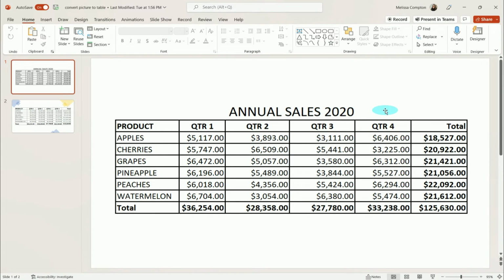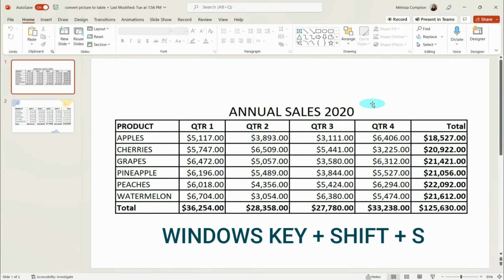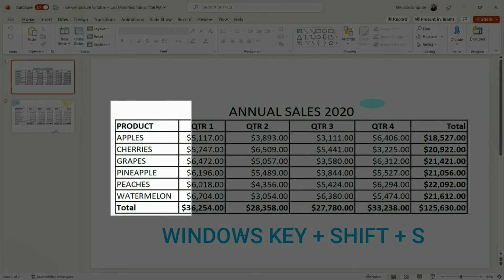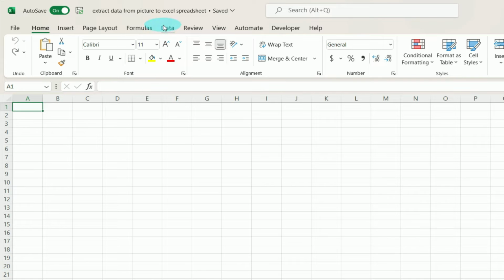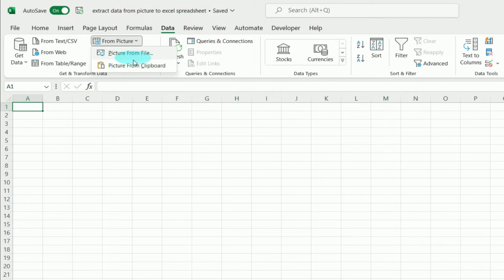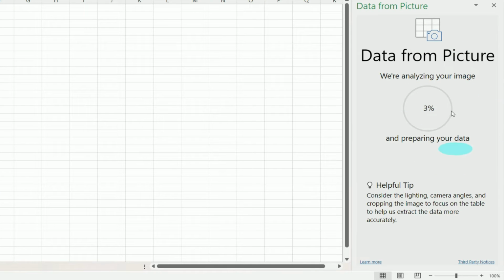Now let's say that we're on a Zoom call or a WebEx and we want to get this data over into Excel, but we can't really click on it because we're not the presenter. So we can actually do a window screenshot or a snippet. So we're going to do Windows Shift S and we're going to select it. Back over in Excel, we're going to go to Data, from Picture, Picture from Clipboard.